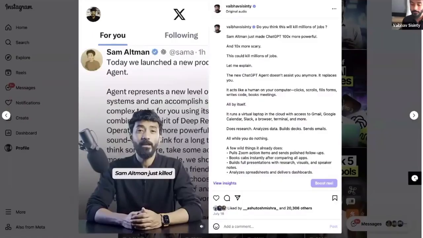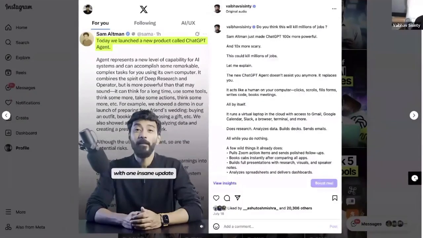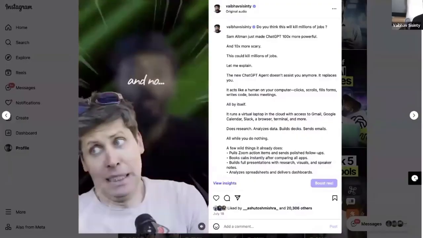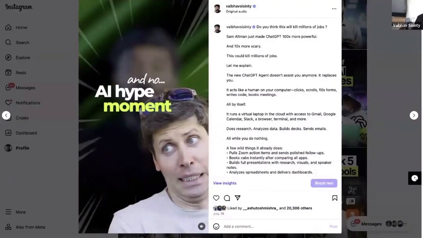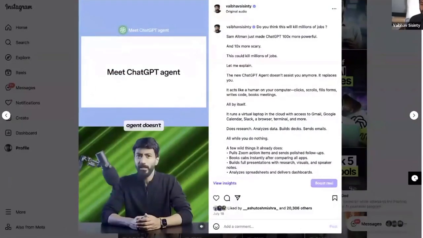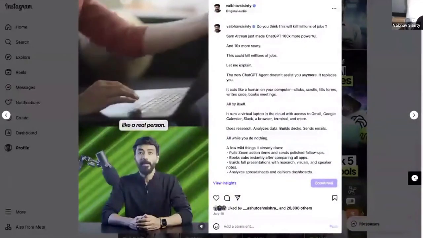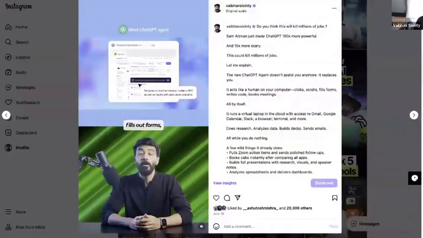computer. Sam Altman just killed millions of jobs with one insane update. ChatGPT agent. It doesn't assist you anymore. It replaces you. And no, this isn't another AI hype moment. This is real. The new ChatGPT agent doesn't just give you answers. It uses your computer like a real person. It clicks, scrolls, fills out forms, writes code, books reservations.